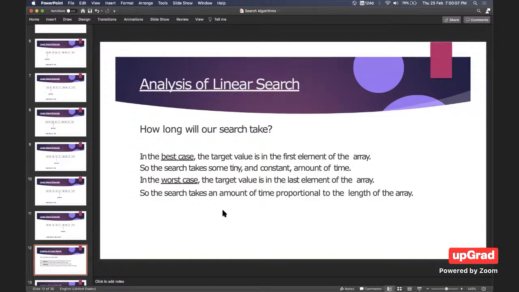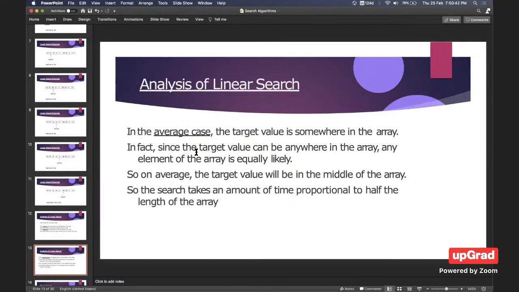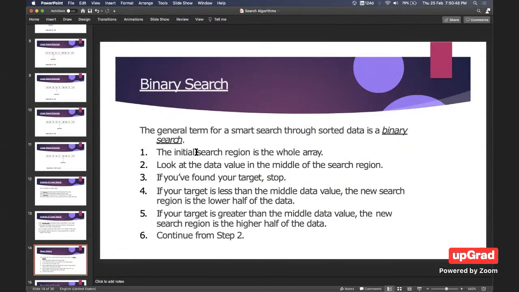So what will be the best case of searching, right? If you are searching for -23, that would be your best case. So the best case in this case is big O of 1. The worst case would be, of course, when you are searching for -37 or some arbitrary value which is not there, then also it will have to search all the elements. So worst case will be n. The average case will be somewhere in between, so it will be big O of n by 2, which is also big O of n. So that's the analysis of the linear search.